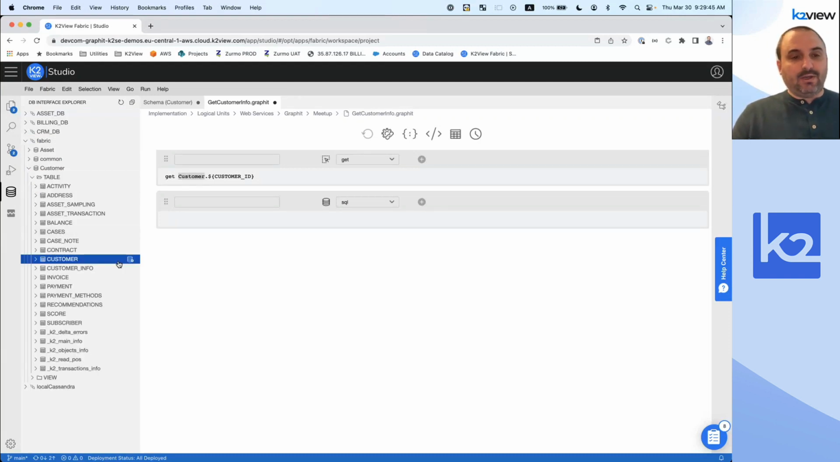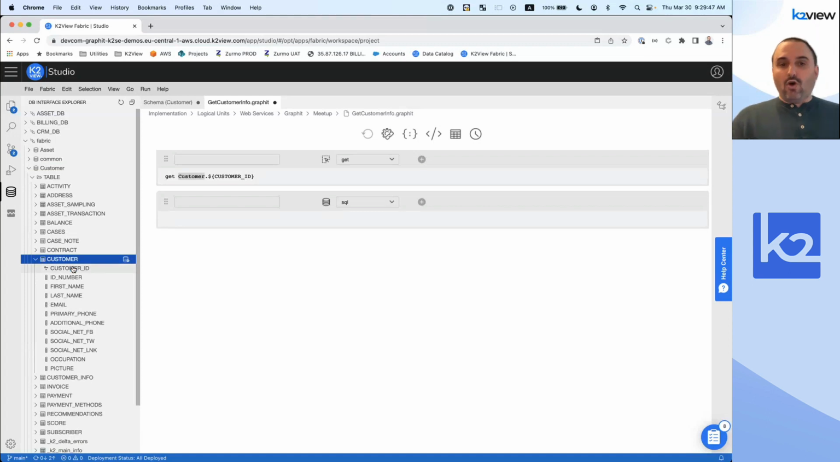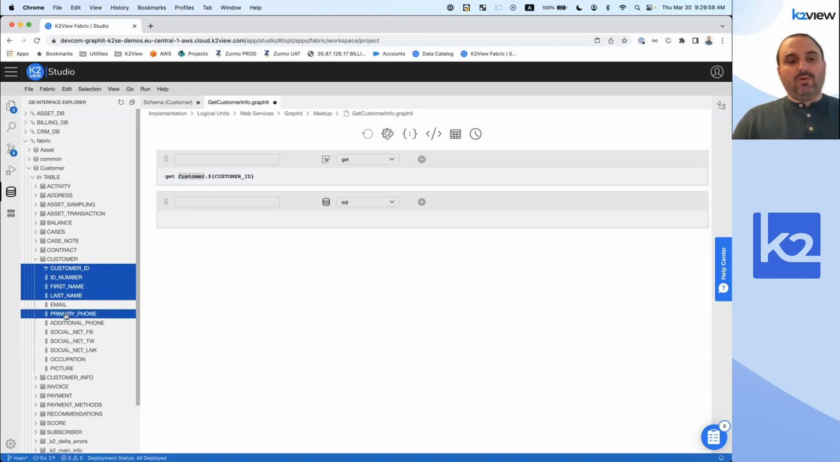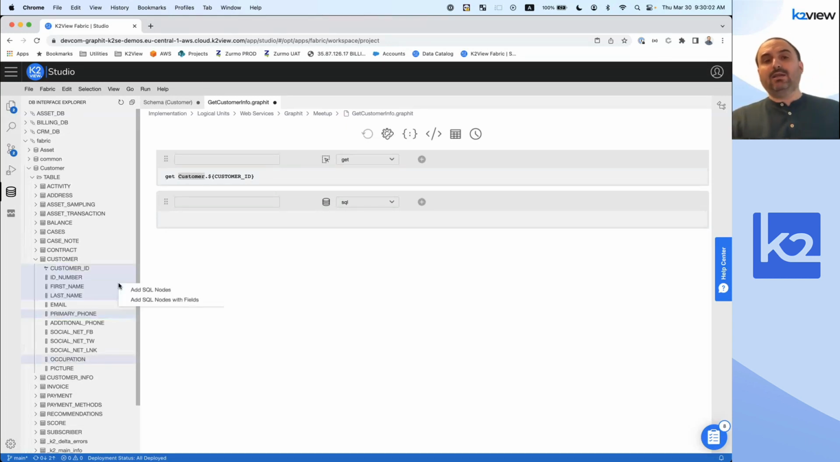And let's say I want to bring the customer information. I can see the columns. I can even select the individual columns that I want to bring. Let's bring the customer ID, the ID number, which is the social security number, first, last name, primary phone, and occupation. And I'll simply right-click.